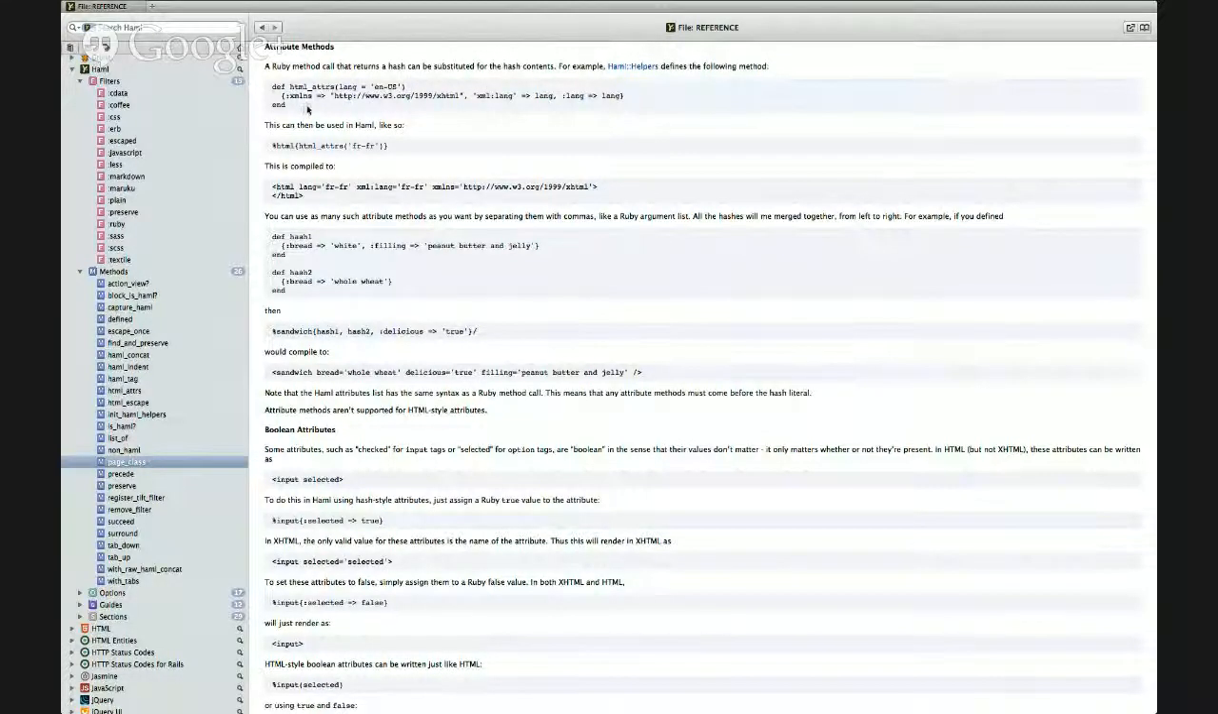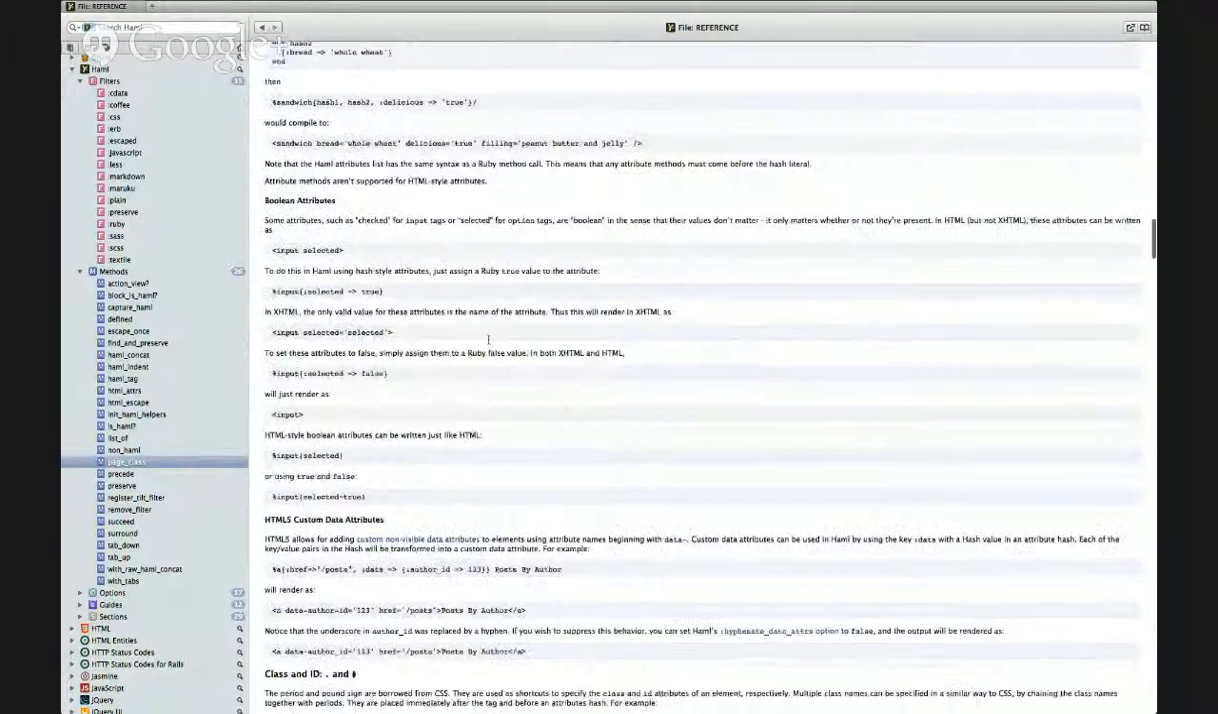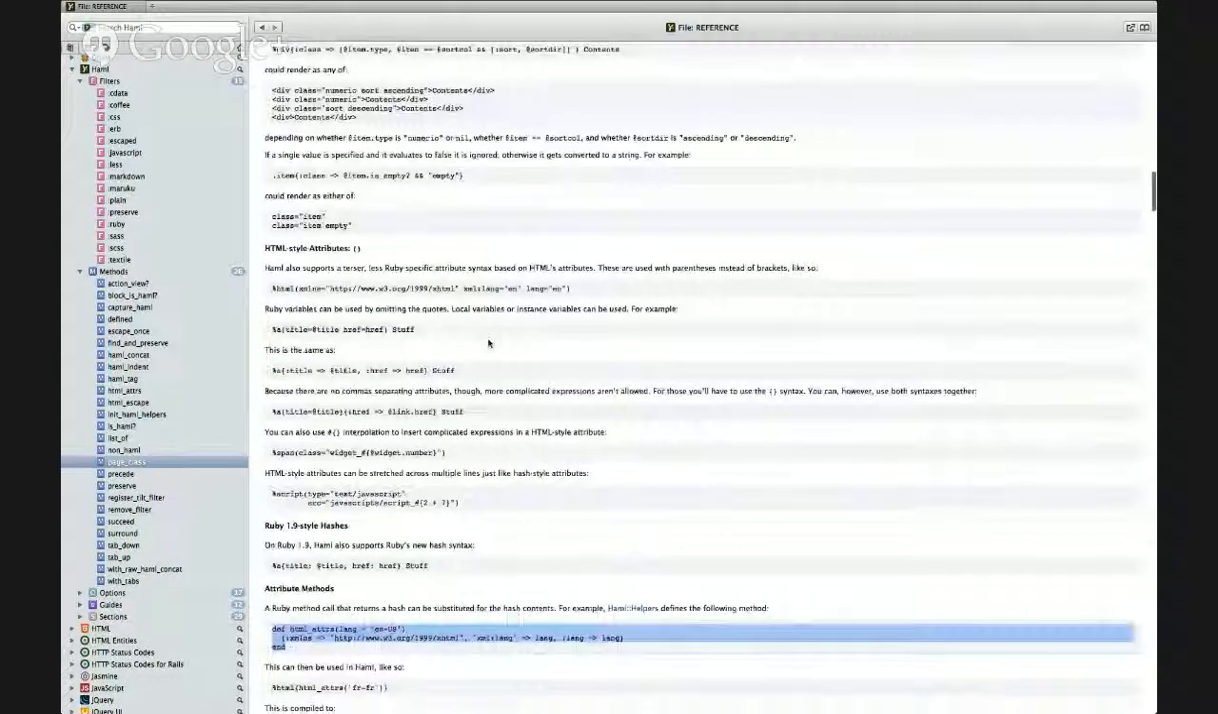Okay, so we say def html attributes. Okay, let's try this out. Where do we put this method though? It doesn't say where. A method call that returns a hash can be substituted for hash contents. For example, hello helpers. Yeah, and then it will just put in attributes. So we can say class equals this. This is exactly what we want. But where do you define these methods? Would it be in your view helper maybe? Yeah. So let's just go there.